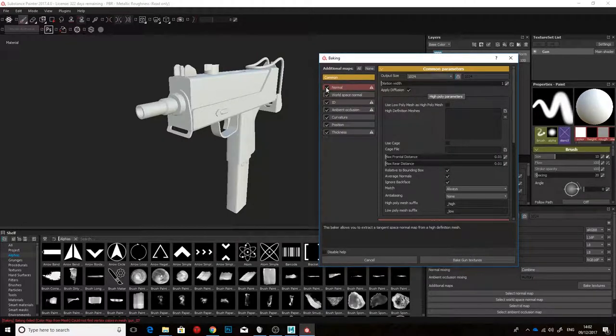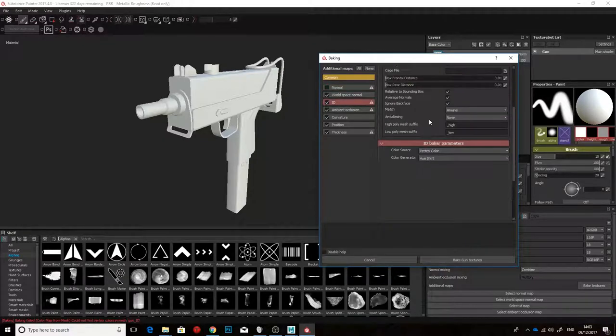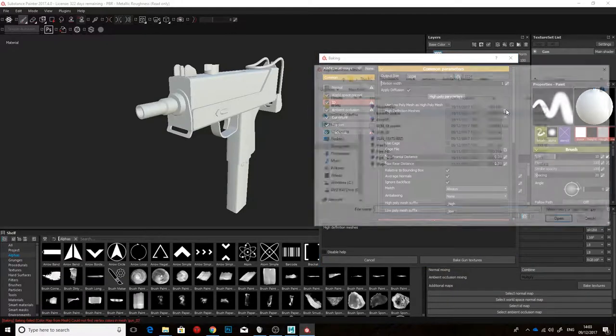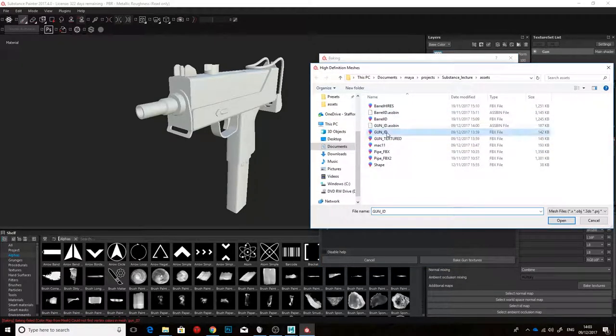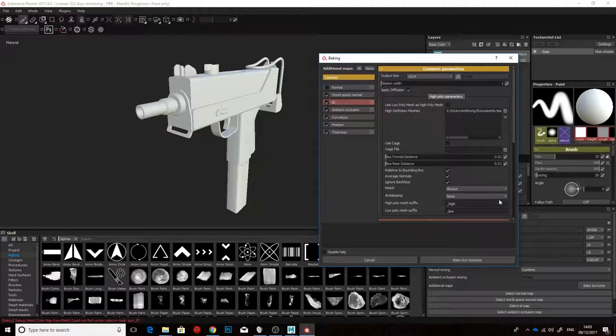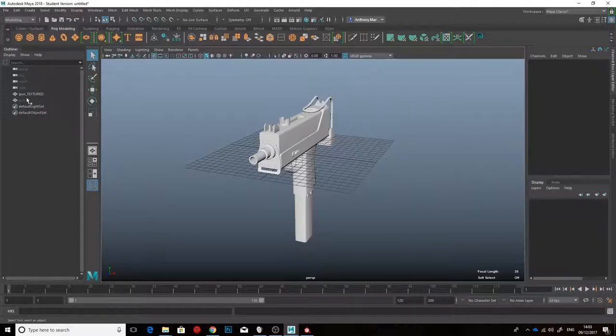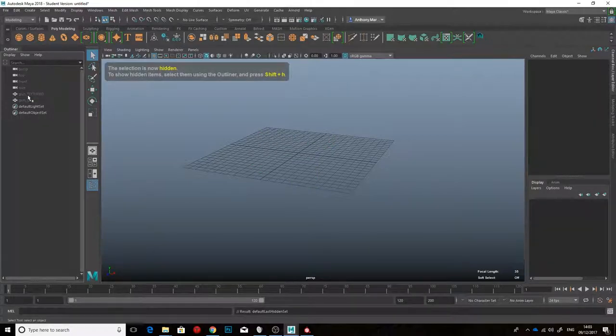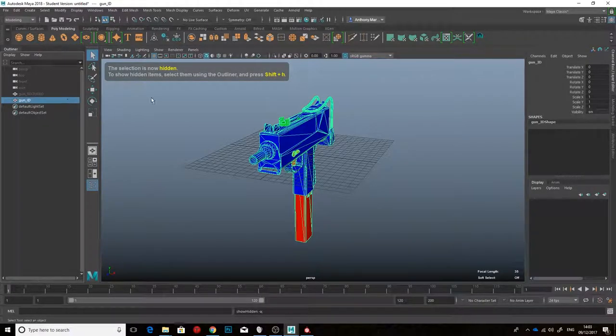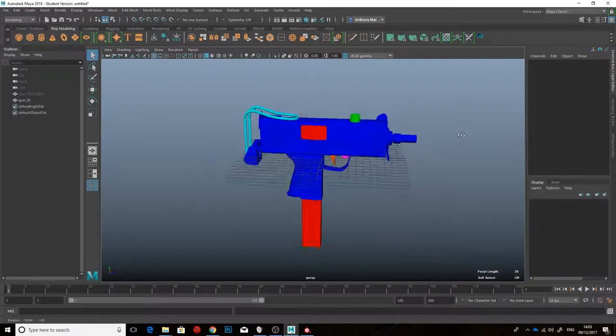We don't want normal because we don't have a high resolution mesh to bake the normals. But let's say we wanted an ID map. We'd go to ID map, and normally we would load in here gun ID. And I just want to show you what gun ID looks like in Maya. Let's hide the textured version and unhide the ID version. So there is the ID version of it.